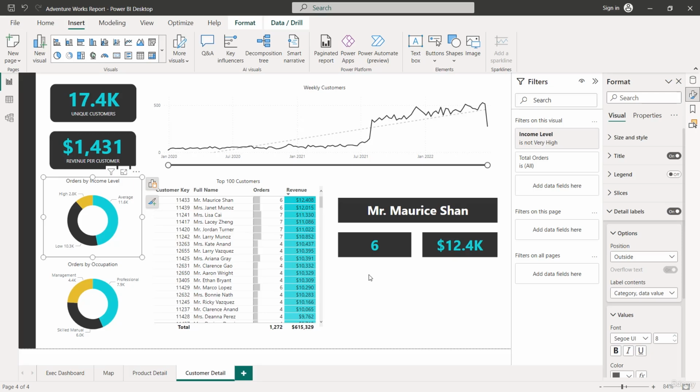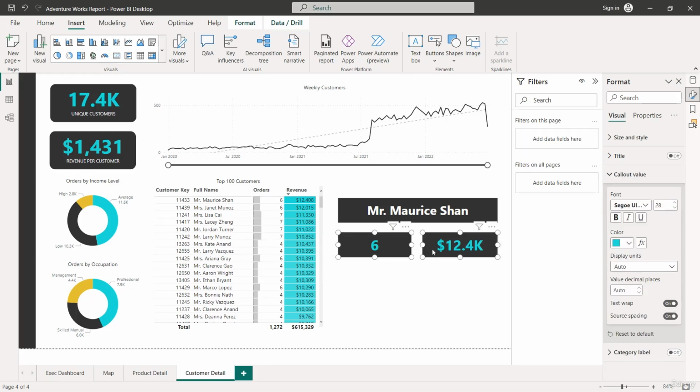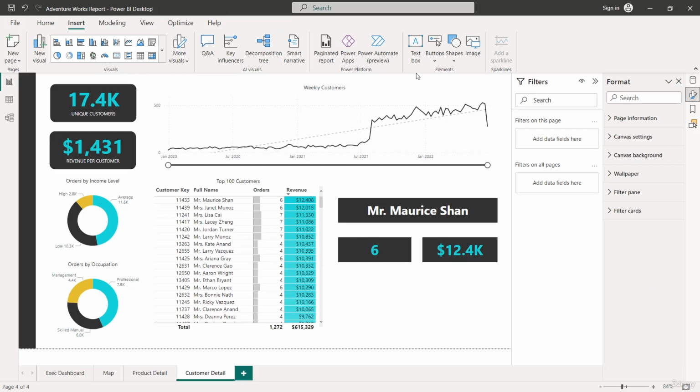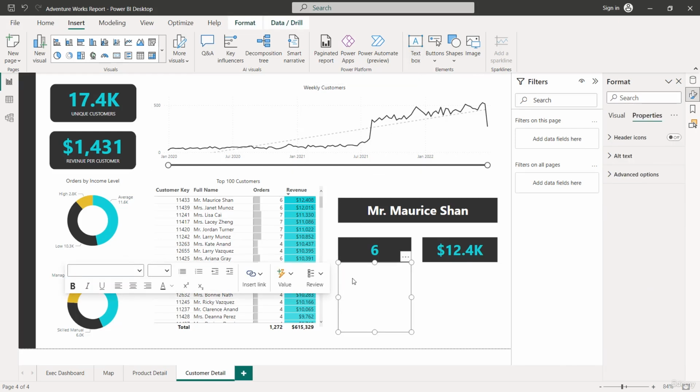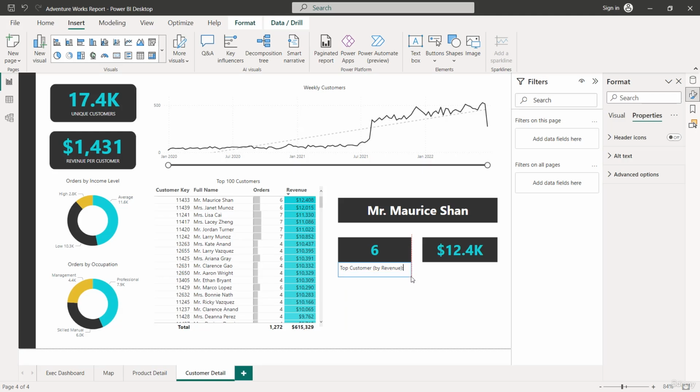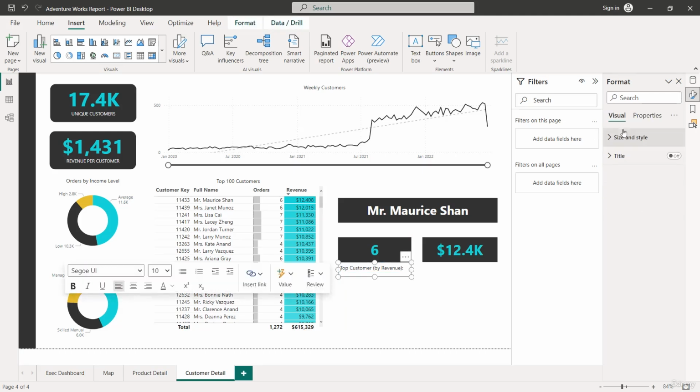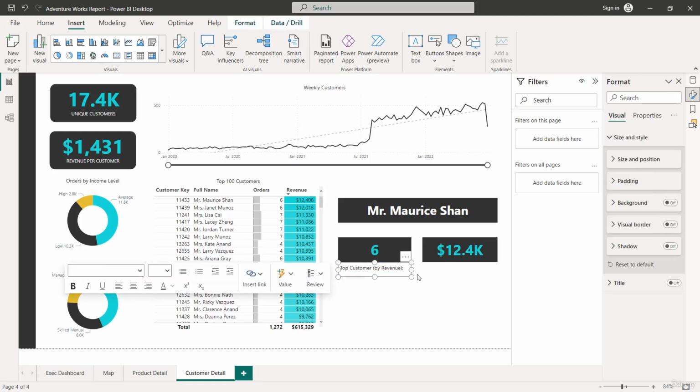The last thing we need to do was add some context using titles here. And to do that, we'll add some text boxes. So let's bump these down just to create some space here. And we'll go ahead and add a new text box. And why don't we make this descriptive, like top customer by revenue. And Segoe UI, size 10, looks pretty good. We can go ahead and format this to get rid of the background.